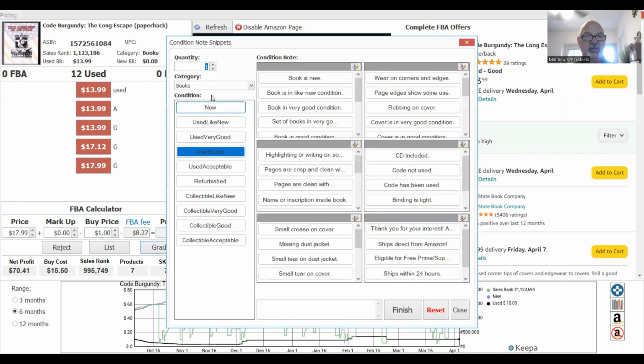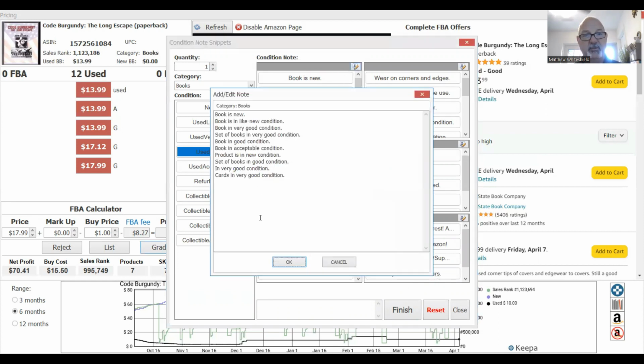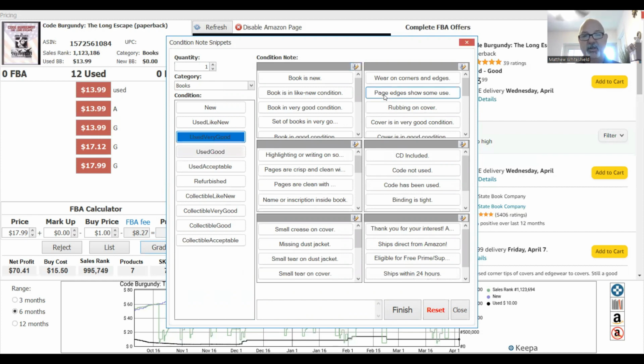I'm going to go in and grade the book. Now, this comes with a bunch of pre-filled out conditions. You can write your own, which I have done some of my own. So you click on the little pencil and you can pop in whatever you want. Like I got a deck of, they weren't playing cards, but they were like magic cards that go with like a Dungeons and Dragons set or something like that. So I put cards are in very good condition because that one wasn't in there before. So I added that.